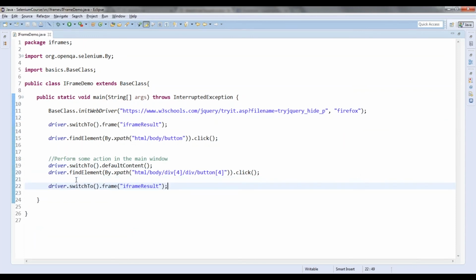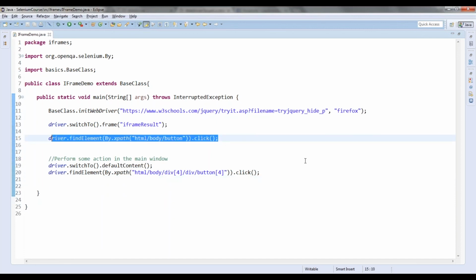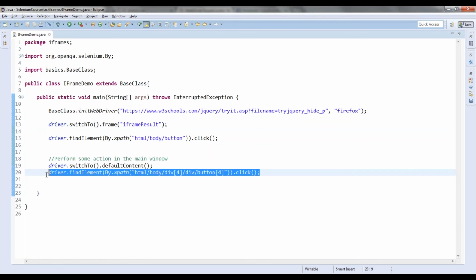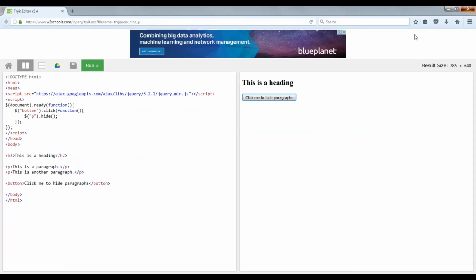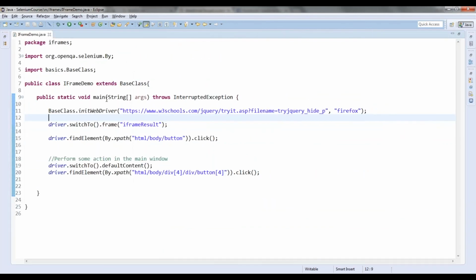You can do that, switching from iframe to default content and default content to iframes any number of times. But you should know on which window or on which page you are performing, whether you are performing the action on iframe or whether you are performing the action in the default content, right? So now if I run this, it is not going to give me any error message. It is going to run the entire page.